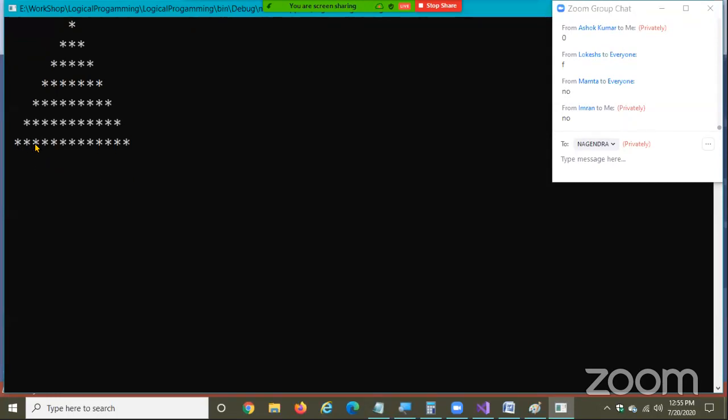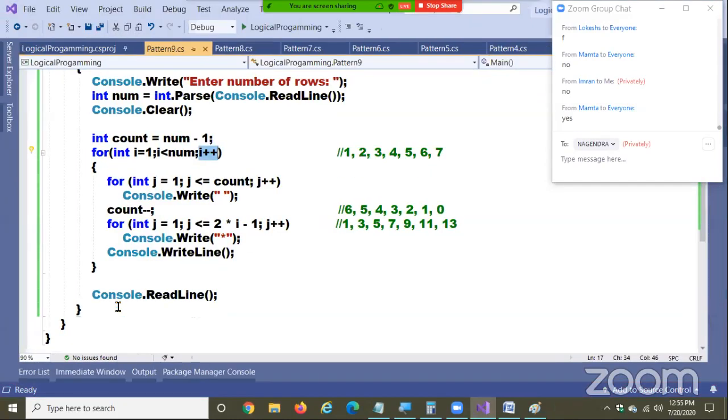Okay, that's it. See the output. 1, 2, 3, 4, 5, 6, 7, 8, 9, 10, 11, 12, 13. Are you clear? Now what you should get? Reverse. Now you need to get a reverse for this. Okay, come on, let's take a reverse for this.